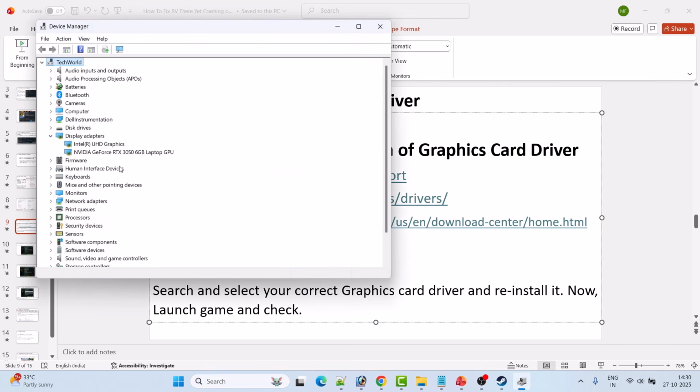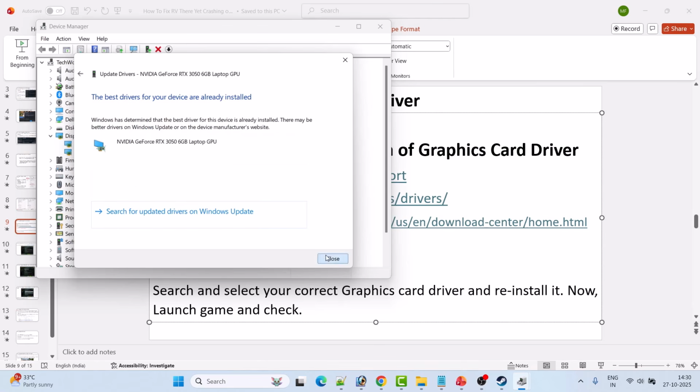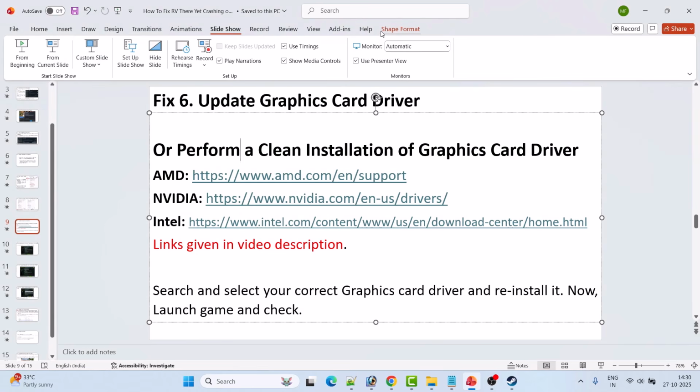Expand display adapters, right click on your graphic card driver and then select update driver. Then click on search automatically for drivers. And after this, launch the game and check if your problem is solved or not. If not, then you have to perform a clean installation of graphic card driver.